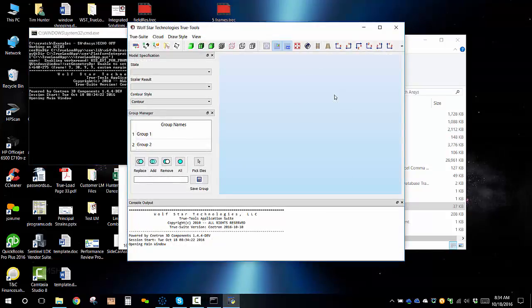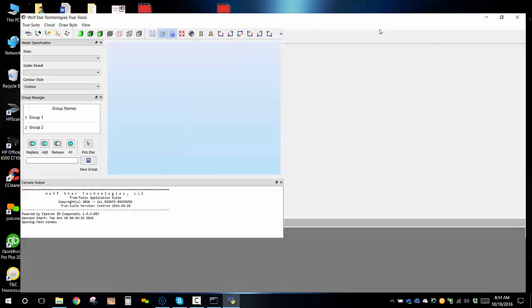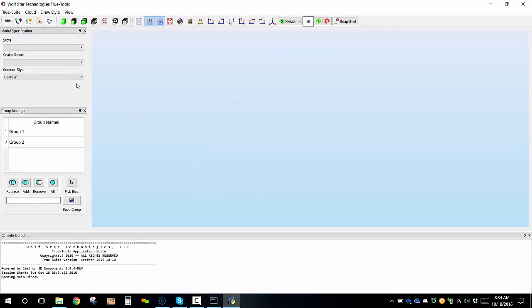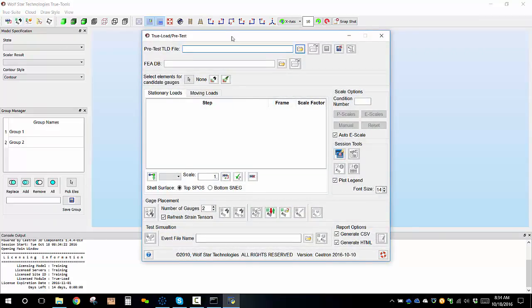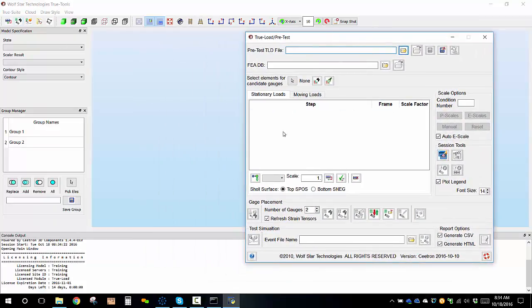And then when the TrueLoad application is open, let's just make it go full screen. And then let's go into pretest. It's the second icon on the main toolbar there. So let's just click on pretest, and you'll see the main pretest form opens up. And you'll notice that there's a TLD file, which is the TrueLoad file, and an FEA database.